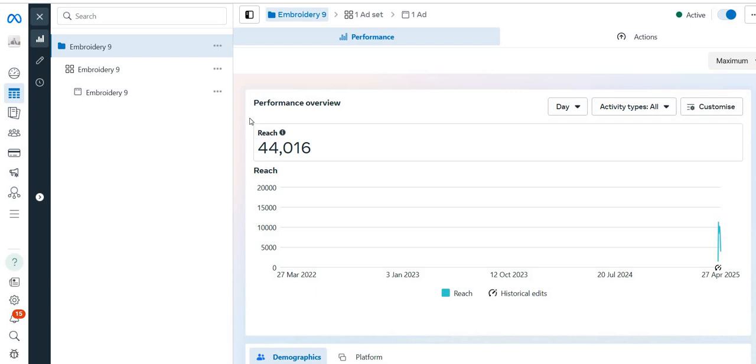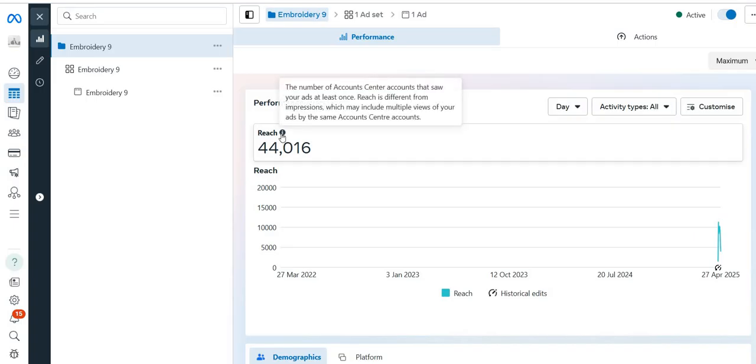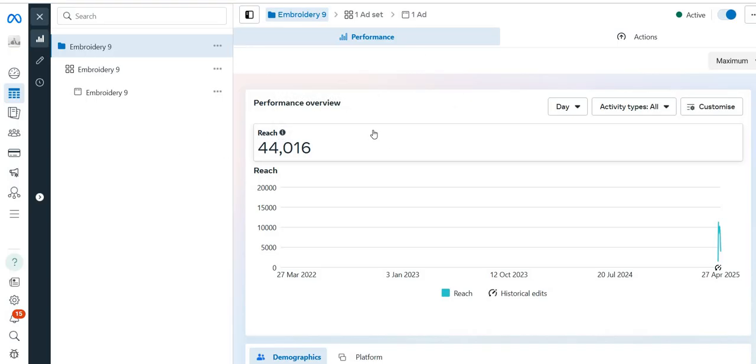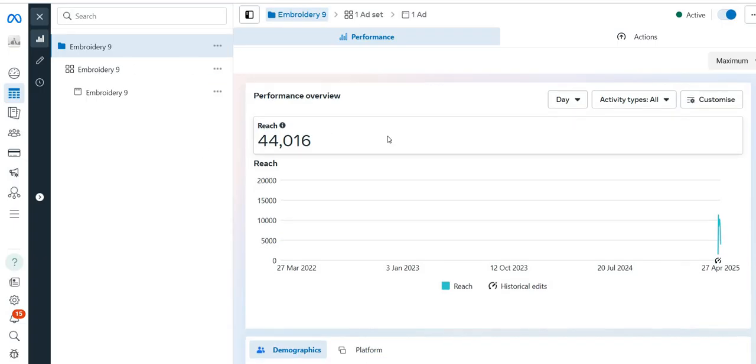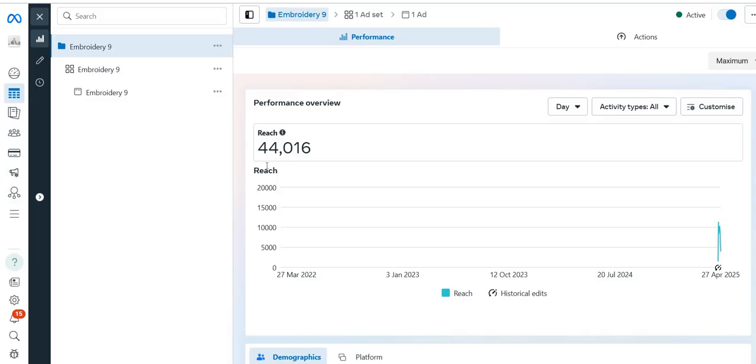So we can audit a Facebook ad account in several ways. So how can we audit? Here we go for a campaign. It's an embroidery campaign and performance is 44,000.